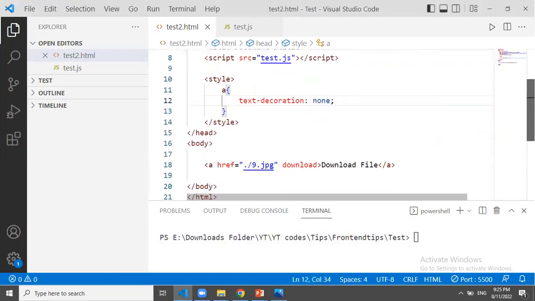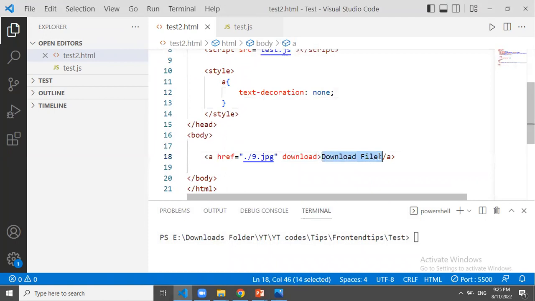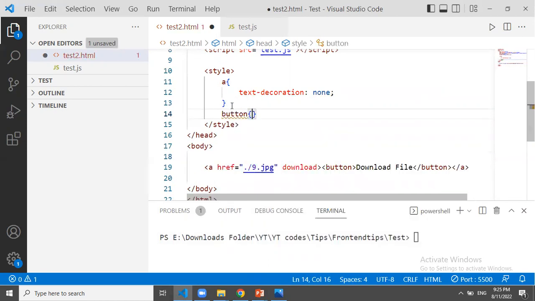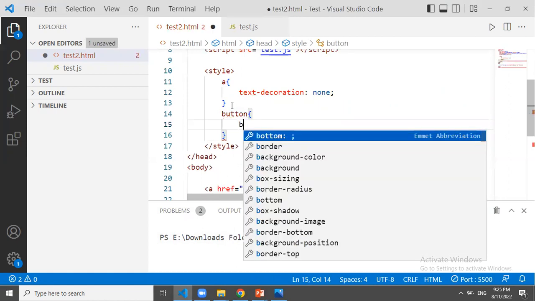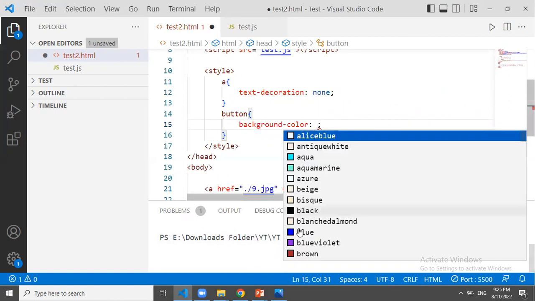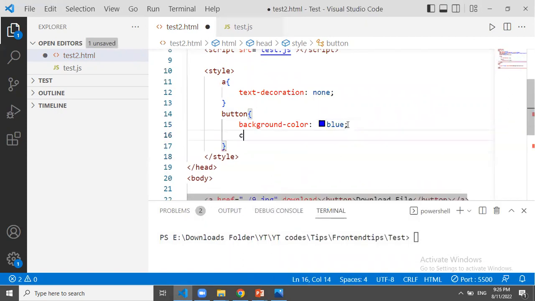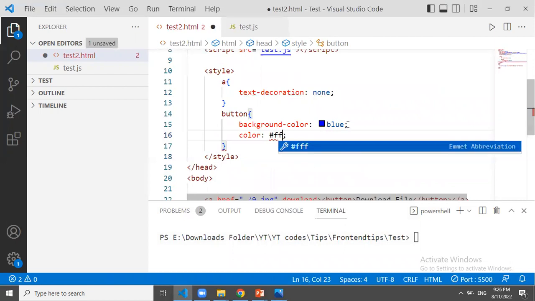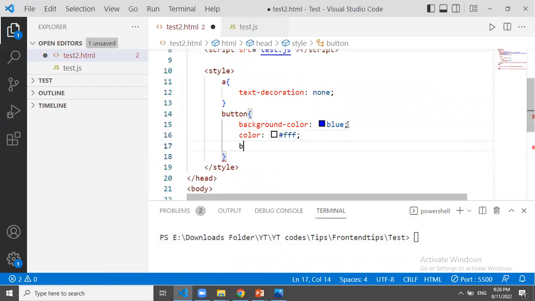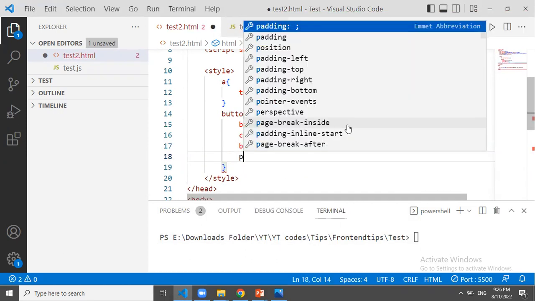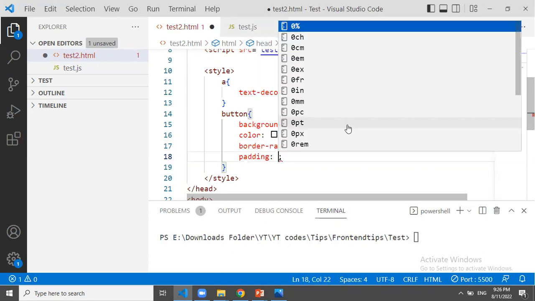And if you want a button-like structure, you can take a button tag inside the anchor tag. You have to take a button, and inside the button you put whatever text you want, and to the button we can apply our custom styles. So here I am taking button background color as blue and text color as white, and I'm also giving some border radius 5 pixels, and padding 5 pixels I'm giving.